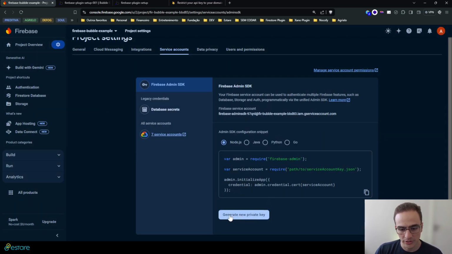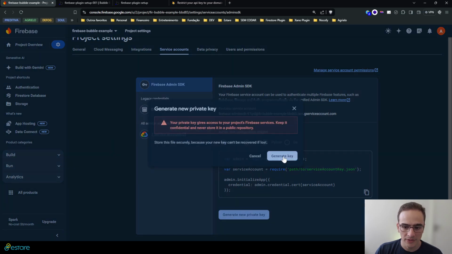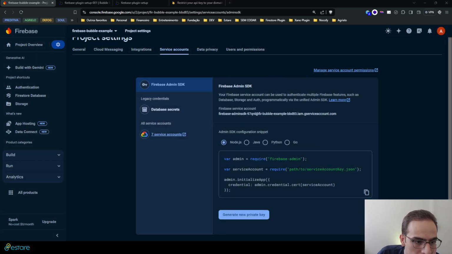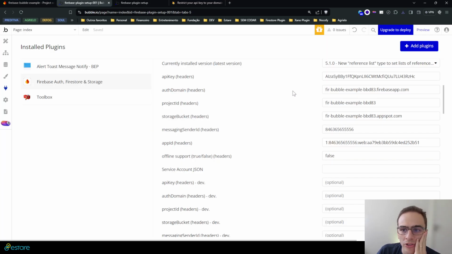So you hit the generate new private key, it will generate it for you, ask you to store this key on your computer. You're probably not seeing this right now because I'm only sharing the browser, but I will open the JSON file here and simply copy its contents in here.